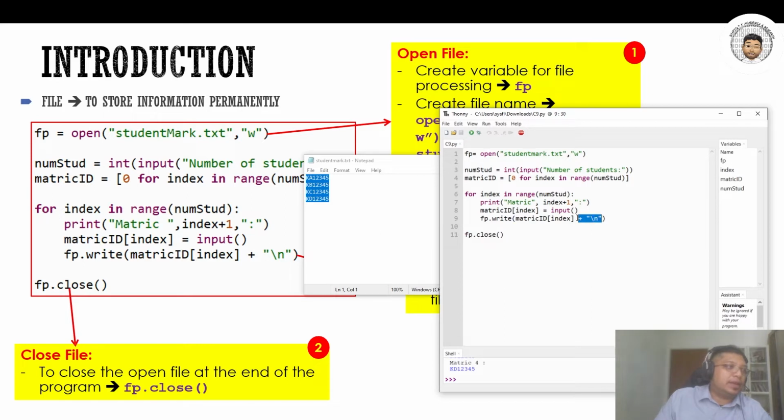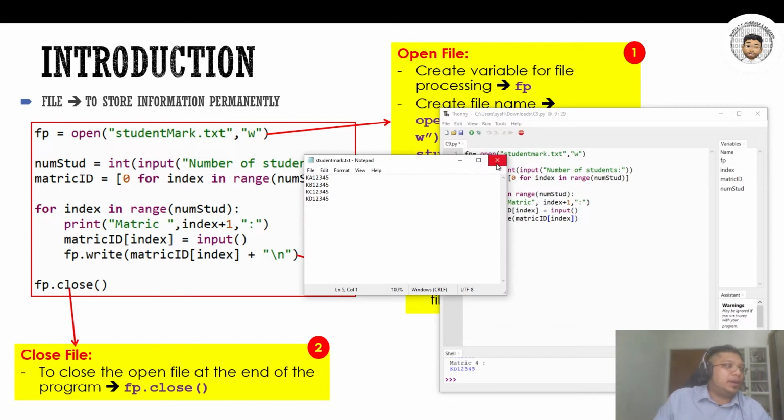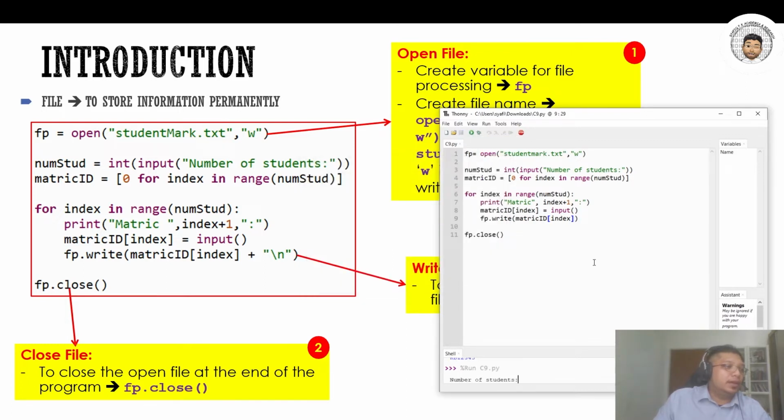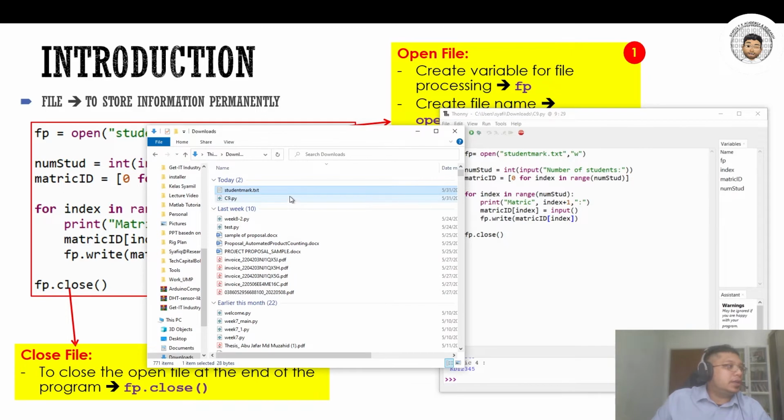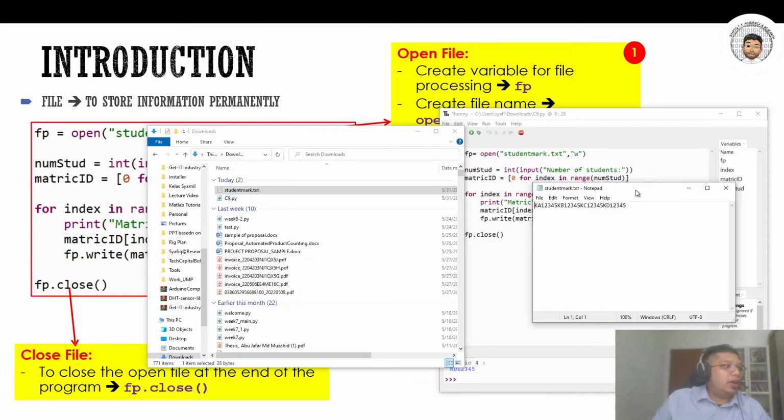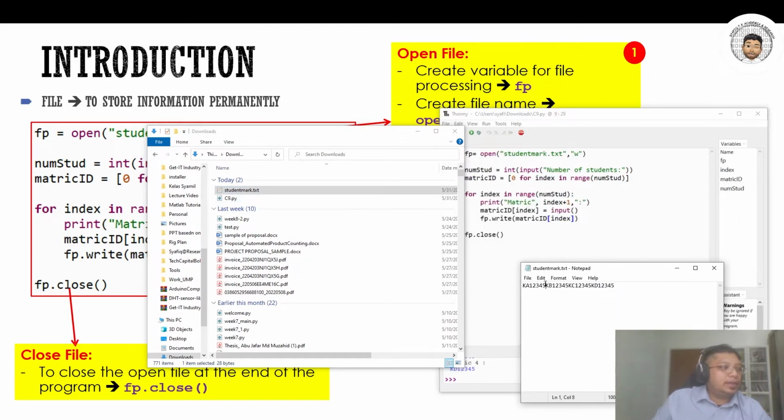What happens if you don't have this part? Let's try to remove this part and see what will happen to your information. So you have 4 students: KA12345, KB12345, KC12345, and then KD12345. So what happened next? Let's take a look at the file.